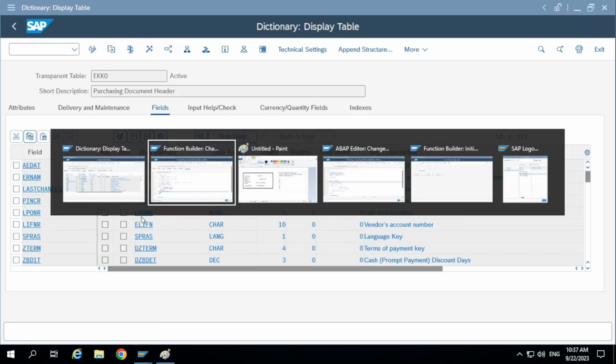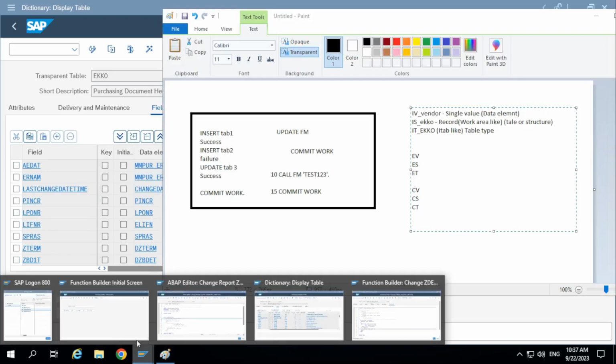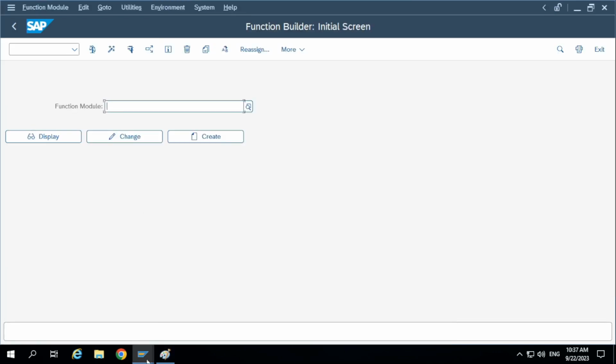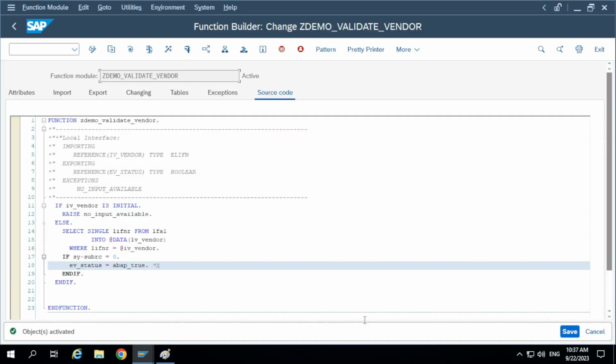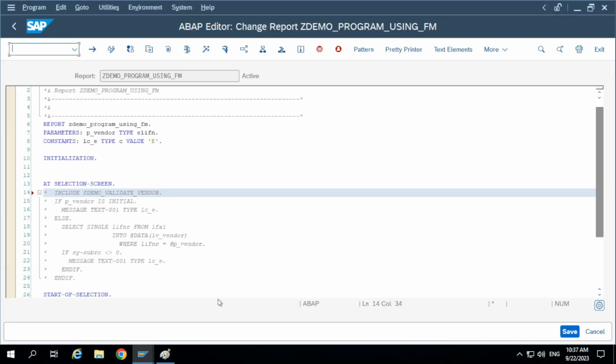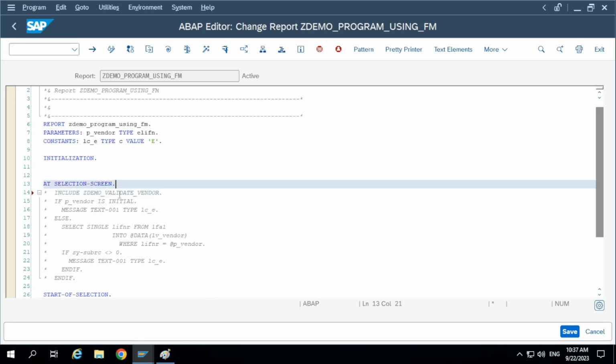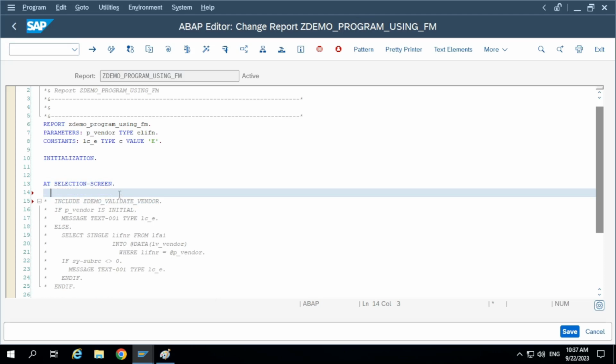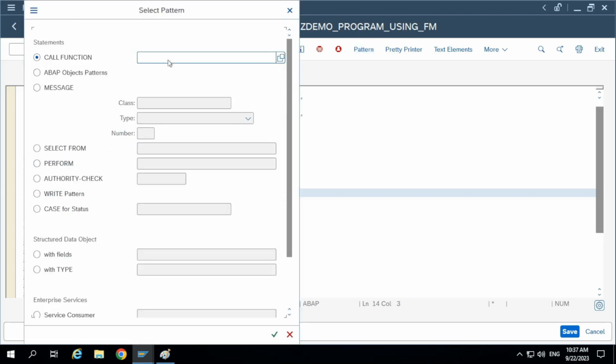Now go to our program. Let's call the function module here. How to call the function module? Go to Pattern, or Control F6 is the shortcut. Provide the name.